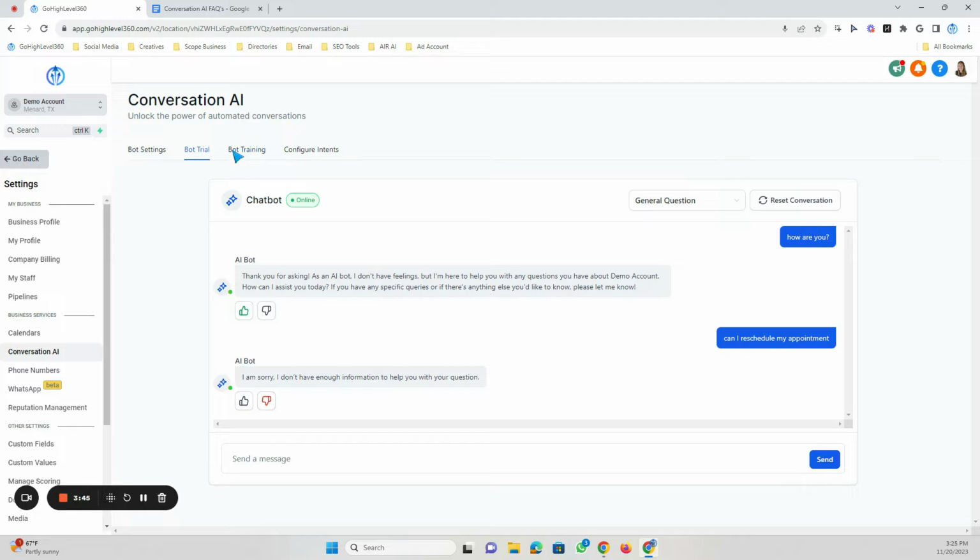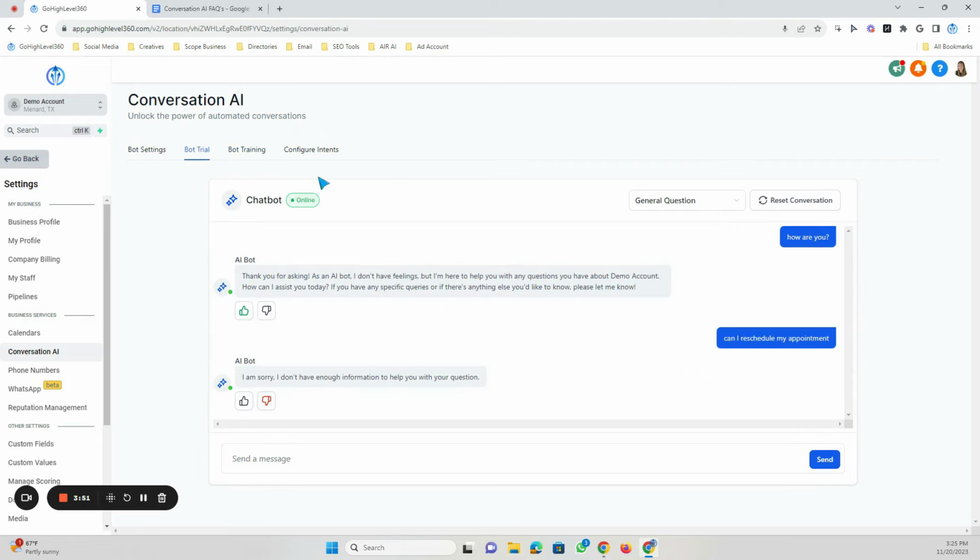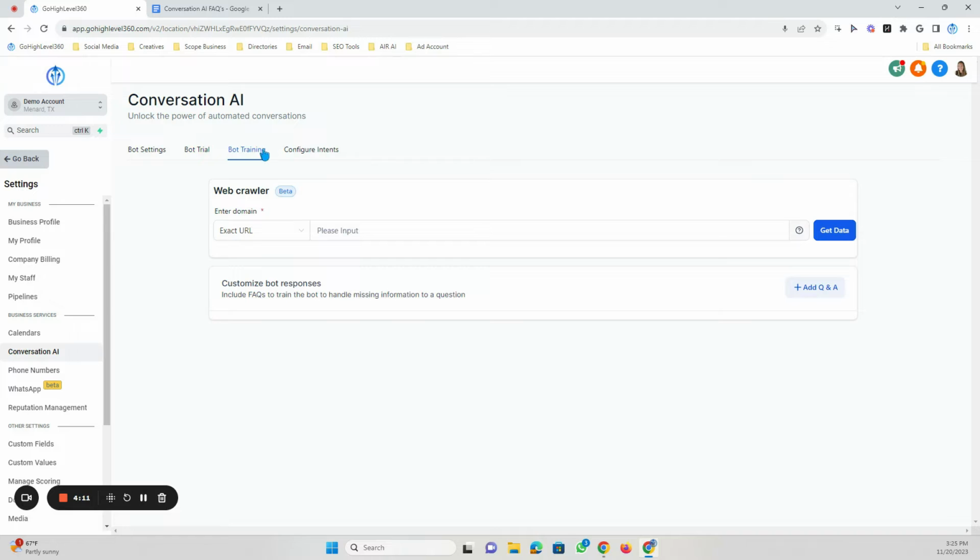Now, the next thing you're going to want to go to is your bot training. So under bot training, it's good to use bot trial before you do the training just to kind of get a feel for how it works. In here also, I should mention where it says general question. You can set it to appointment, but for now it's on general question, and I'll show you how to get it to say appointment bot. So let's go back into bot training here.